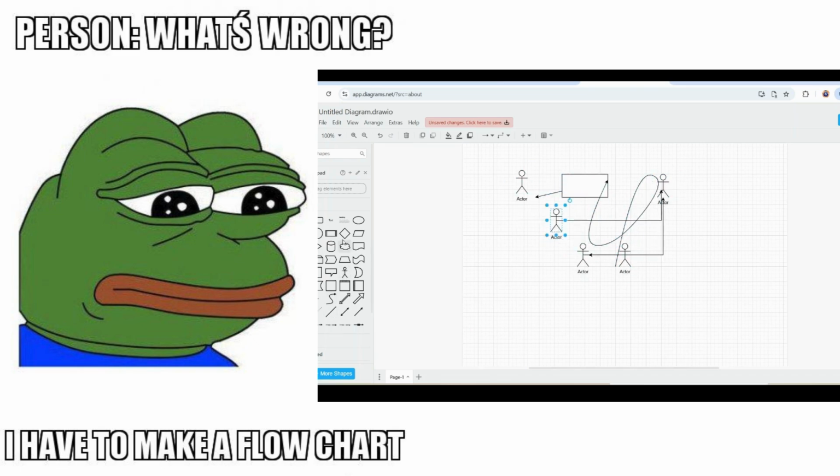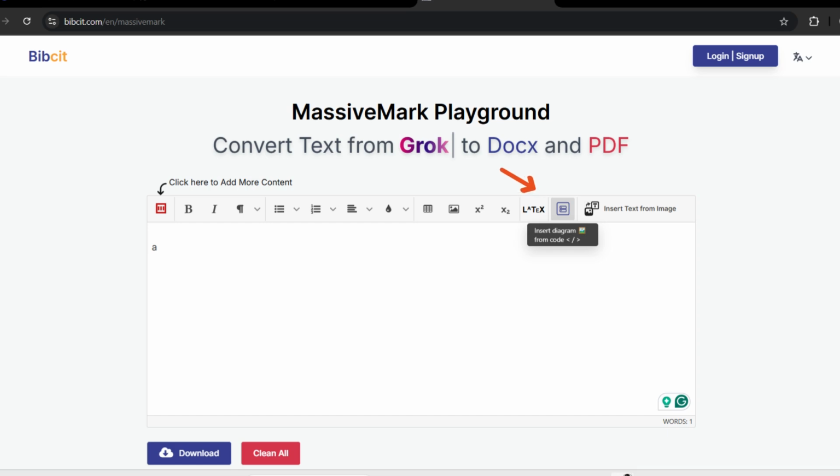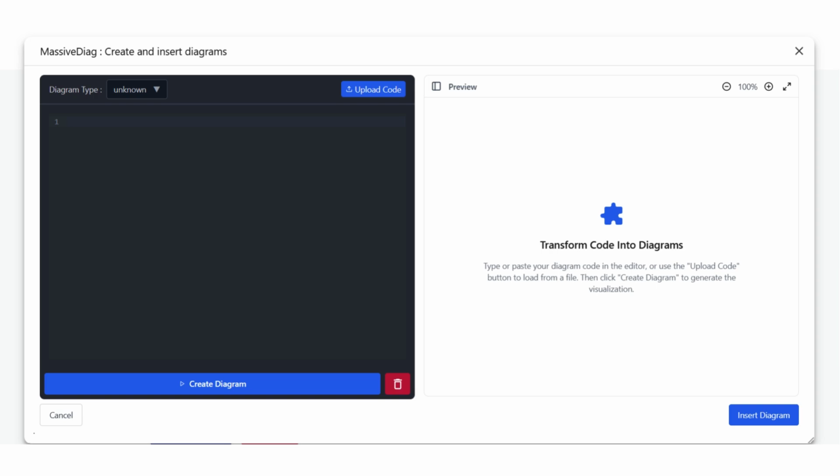Today, I'm going to show you how the new Insert Diagram button lets you create, edit, and insert diagrams instantly using Mermaid Playground and other powerful tools. Let's dive in. MassiveDiag just made diagram creation effortless.